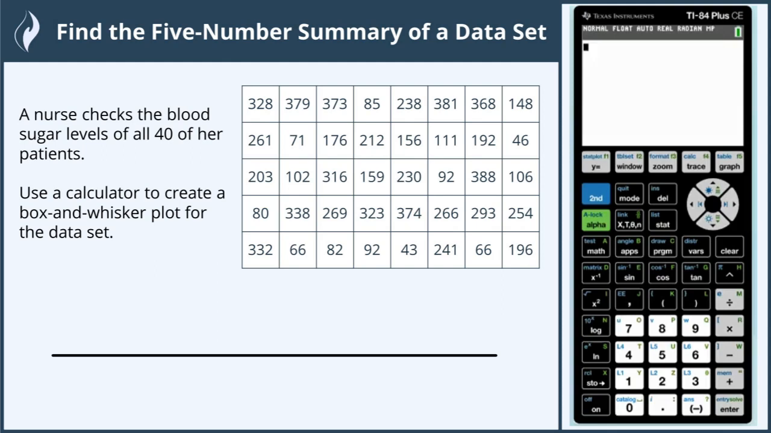Okay, so this one says find the 5-number summary of a data set. But when we read the problem, it asks for a little bit more. So a nurse checks the blood sugar levels of all 40 of her patients. This is the blood sugar levels of all 40, so 40 data values. Use a calculator to create a box and whisker plot for the data set.